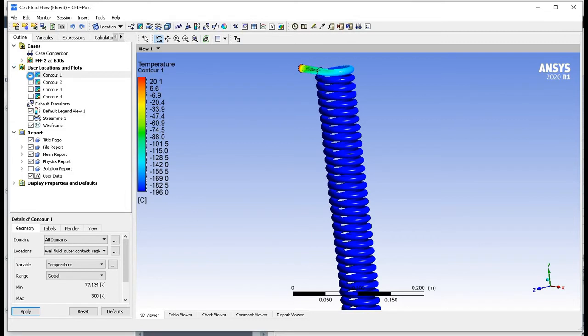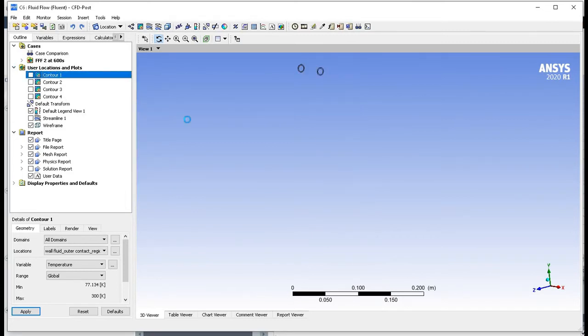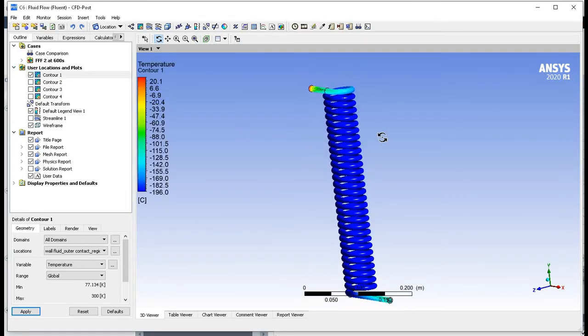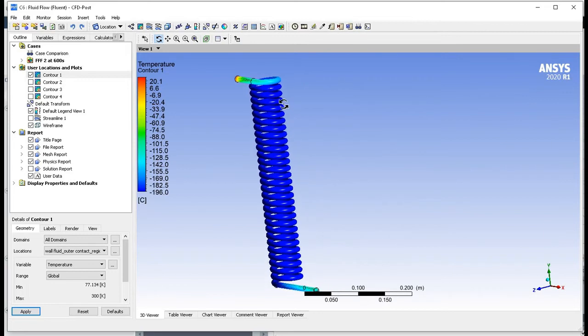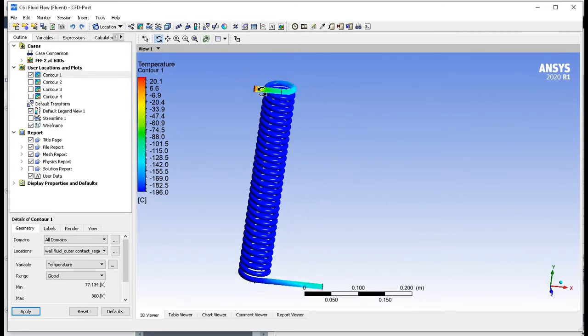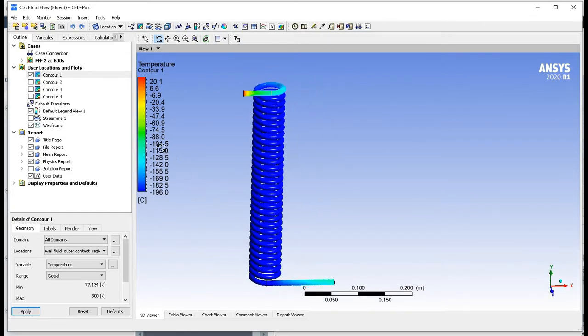Okay, so I already chose one contour. So, the contour and its result. I want to brief the result. Here you can see the inlet temperature of the fluid will be 20 degrees, right? After cooling down while passing through this coil, the outlet air temperature will be around minus 100 degrees.